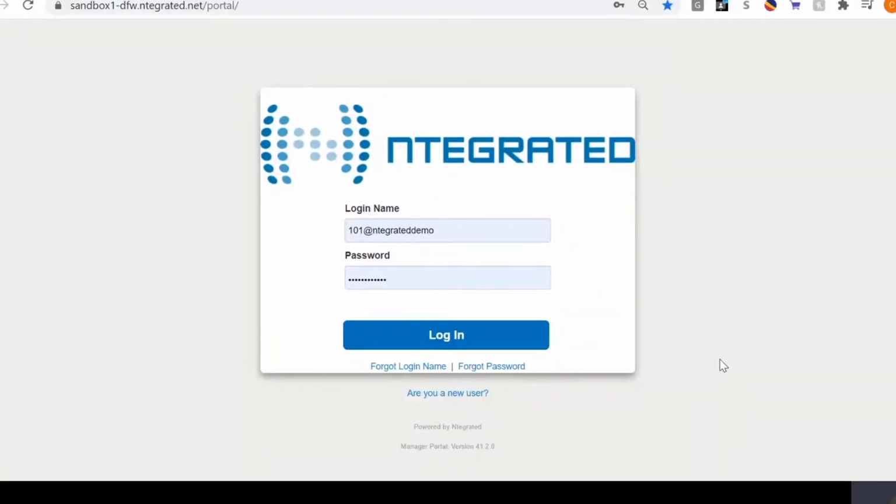nTouch hosted voice portal, powered by Ntegrated through NetSapiens backend communications platform. This platform is very scalable and flexible, allowing the end user to make any adds, moves, or changes that are needed in order to run an efficient, smooth PBX system.